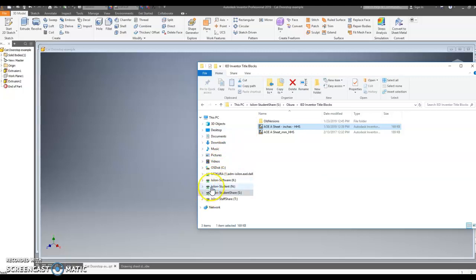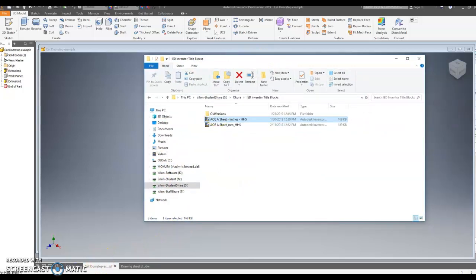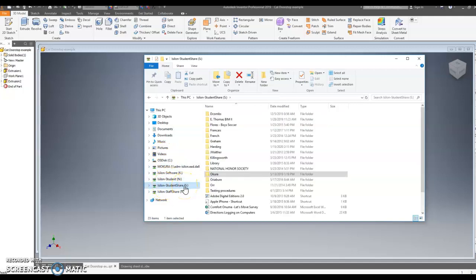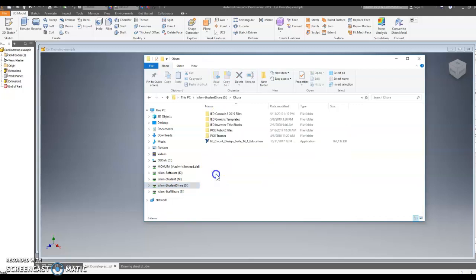The open folder button is somewhere down here. You can't see it on my screen, but somewhere down here you'll see a picture of a manila folder. You would click on that, and then you want to go to the S drive, the student share drive. Underneath there you're going to see all these teachers, and you're going to see my last name, Okura. You'll click on that, and you want to go to the IED Inventor title blocks.